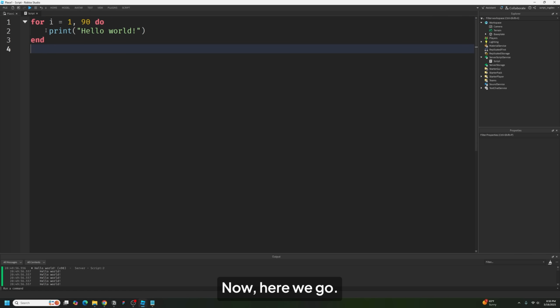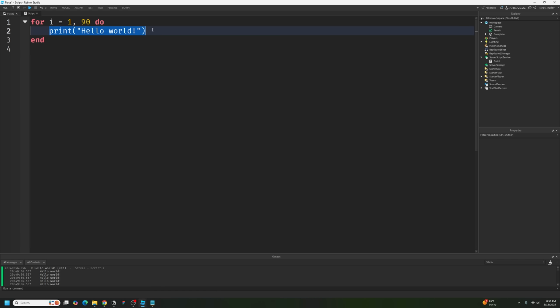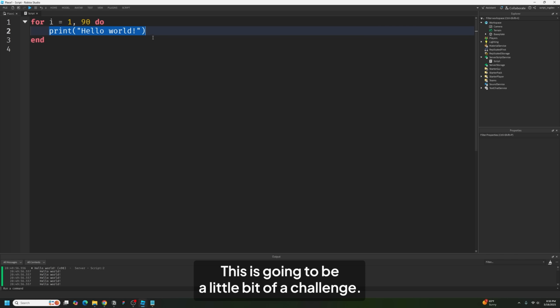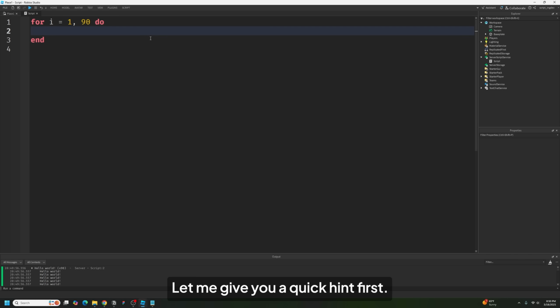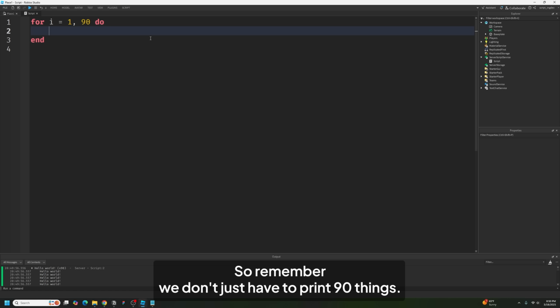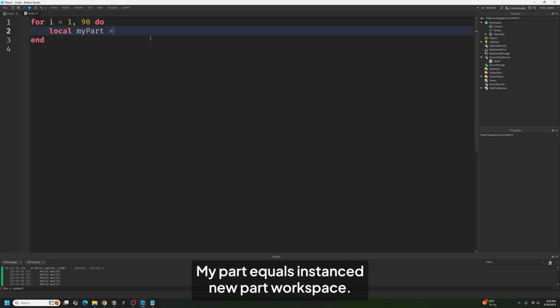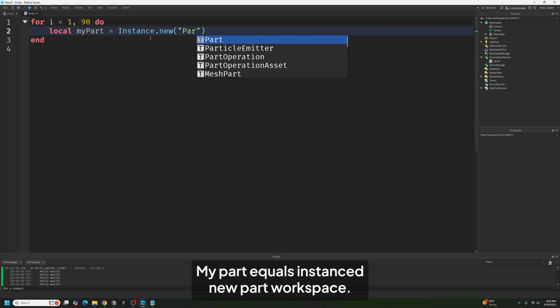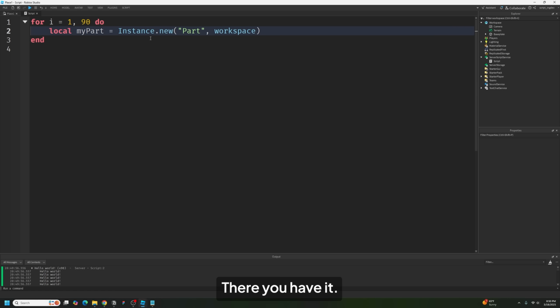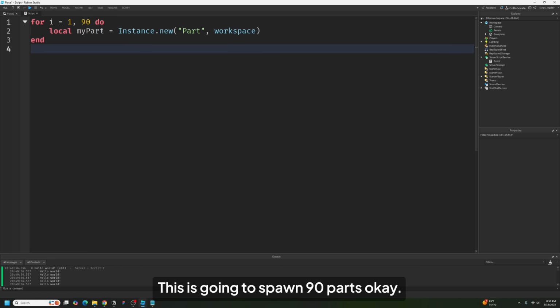Now, here we go. This is going to be a little bit of a challenge. Let me give you a quick hint first. What if I want to spawn 90 parts? Remember, we don't just have to print 90 things. We can do other things, right? What if I want to spawn 90 parts? Well, local myPart equals Instance.new part, workspace. There you have it. This is going to spawn 90 parts, okay?